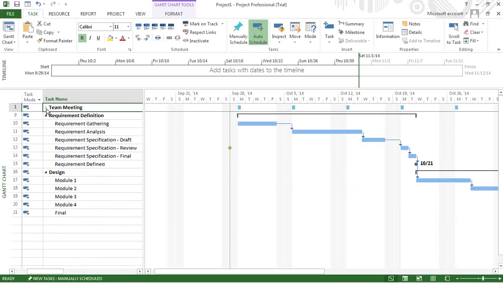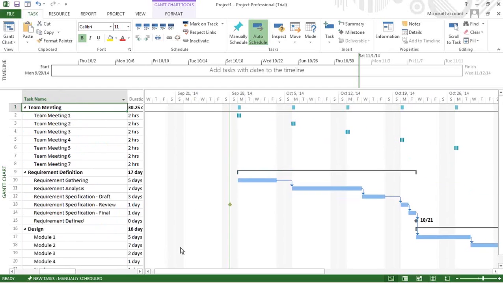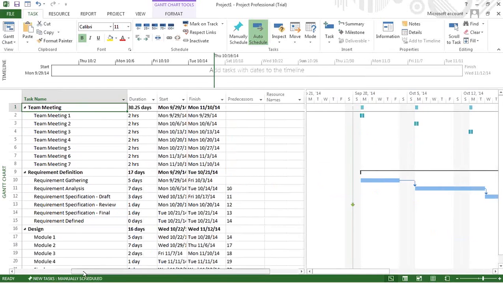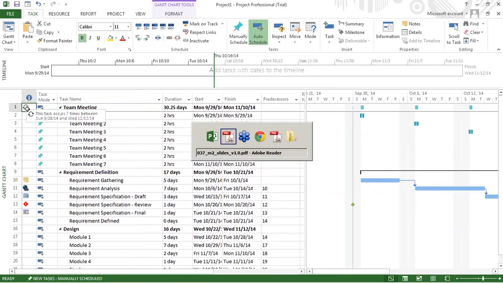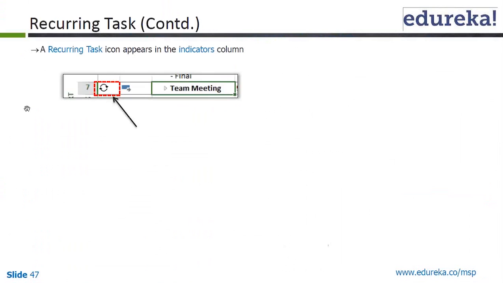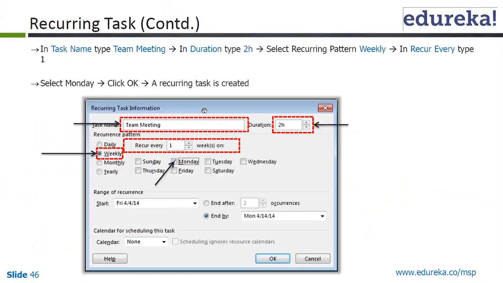This is a recurring task symbol between 28/9 and 12/11. That's about it. I guess there is a question from Ashutosh. That's what I'm going to take now.